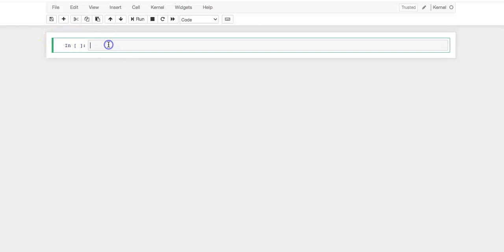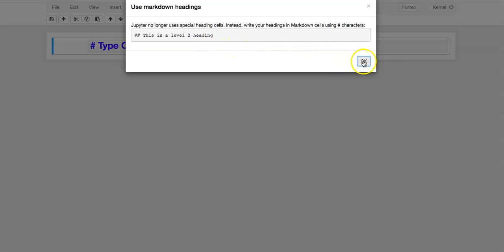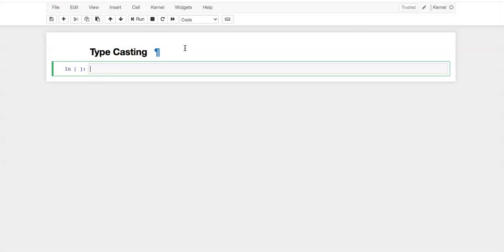Today we're going to be talking about typecasting and the concept of immutability in Python. So first, let's talk about typecasting. Typecasting is used to convert one data type to another data type, and the following functions are available.